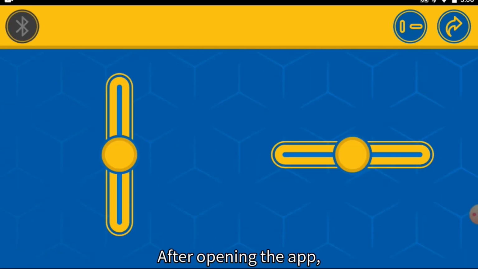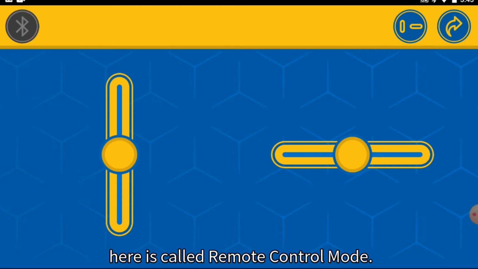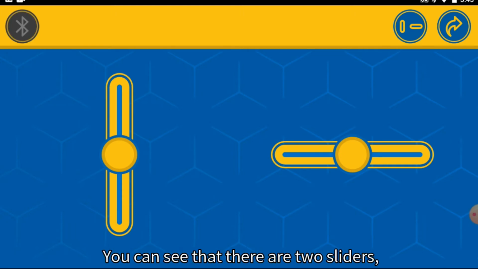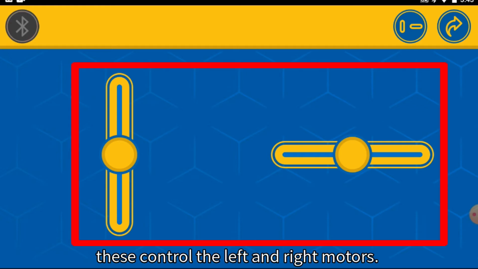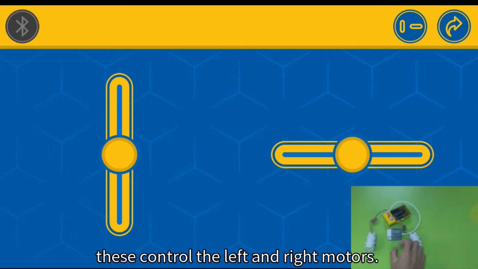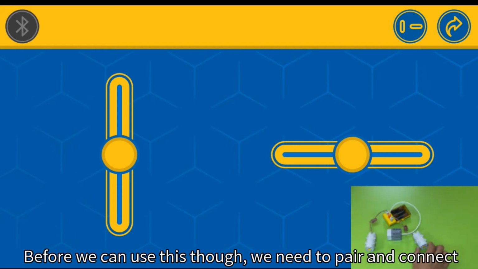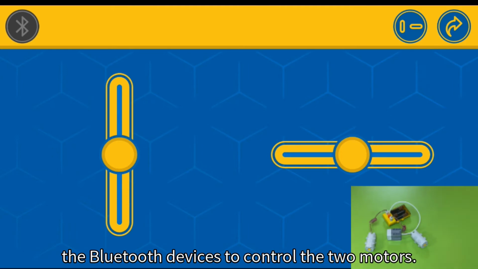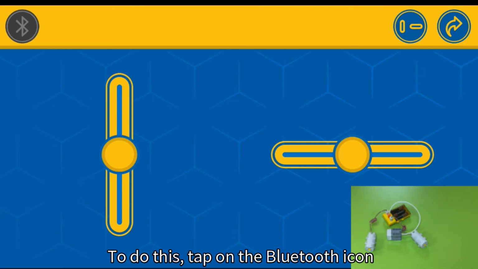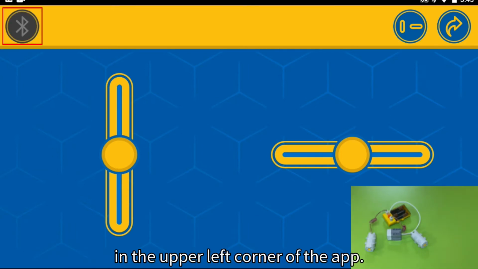After opening the app, the first interface you see here is called Remote Control Mode. You can see that there are 2 sliders. These control the left and right motors. Before we can use this though, we need to pair and connect the Bluetooth devices to control the 2 motors. To do this, tap on the Bluetooth icon in the upper left corner of the app.